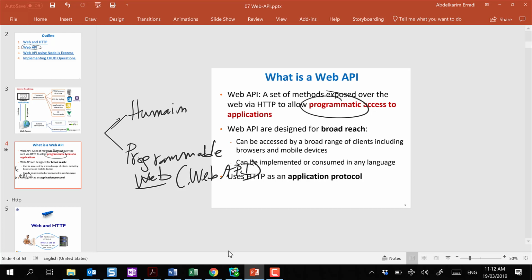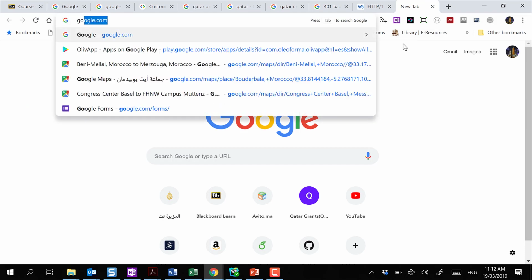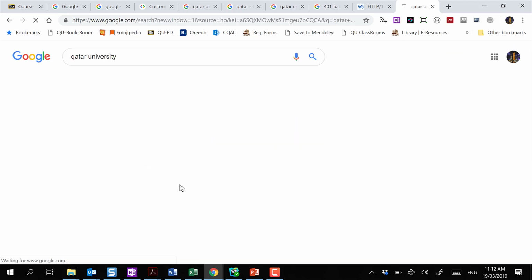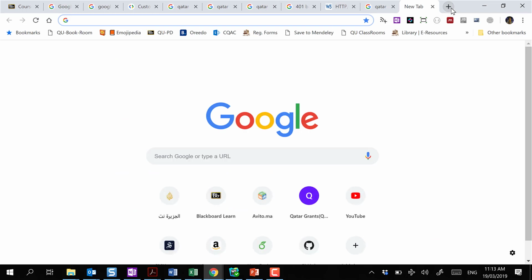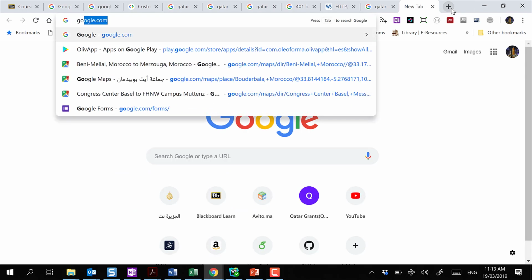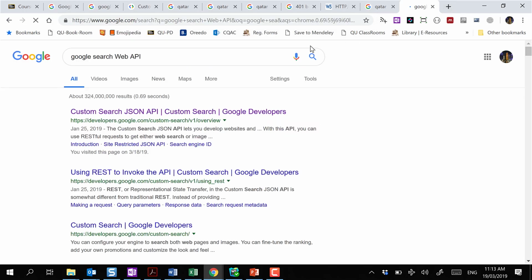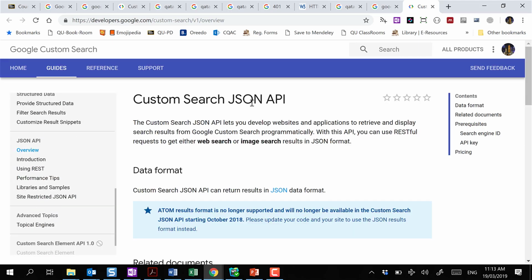And we need to be aware of it because most of what we're using on the web, like for example, Google search, if we want to search for something, let's say Qatar University. Yes? Because these results are structured to visualize it for human consumption, not for other programs. So luckily, all major platforms, so if I go here and say Google search web API, everything you can do using the Google search, you can do it using the web API.